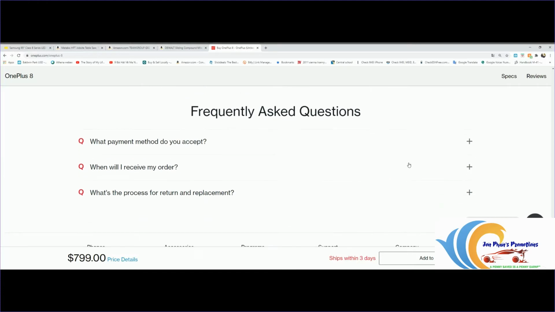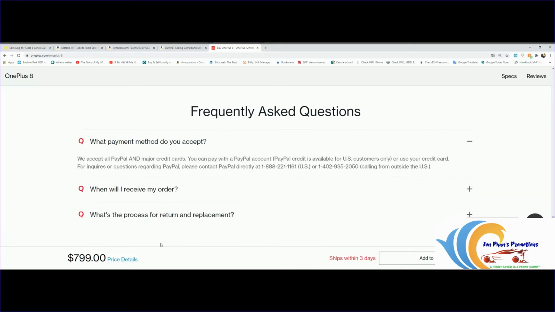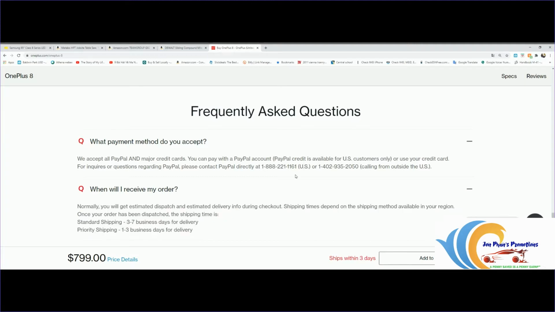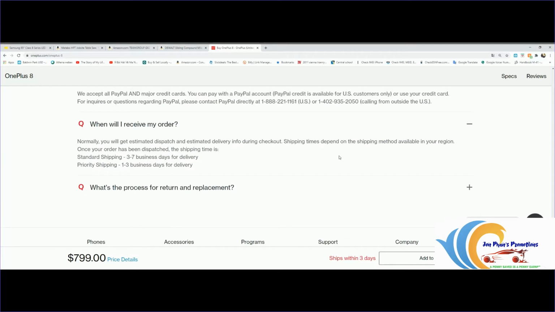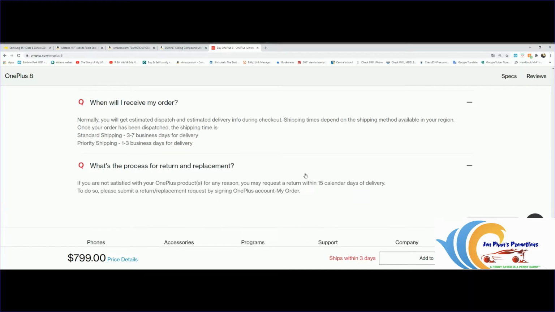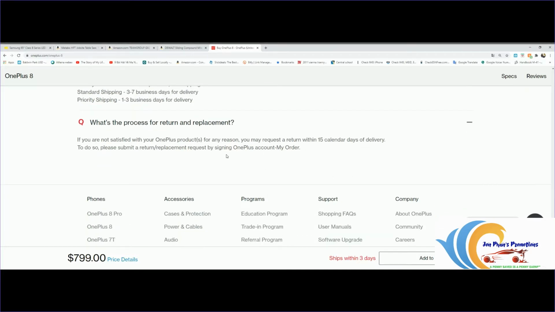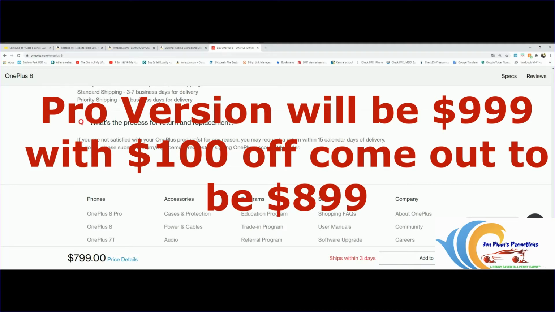Okay, so what payment method? PayPal and all major credit cards. When will I receive my order? About 3 to 7 business days. Priority shipping. What's the process for return and replacement? If you're not satisfied with your OnePlus product for any reason, you may request a return within 15 calendar days of delivery. Okay, that's not bad at all. It doesn't say, but I assume that there's no restocking fees for that one.